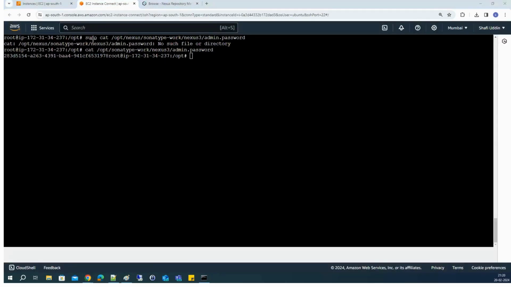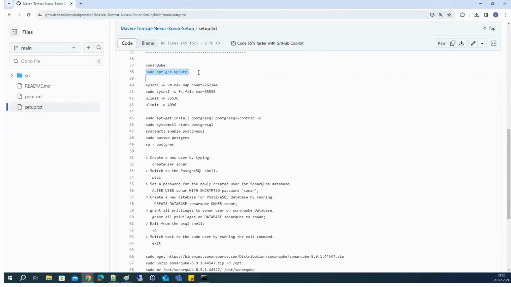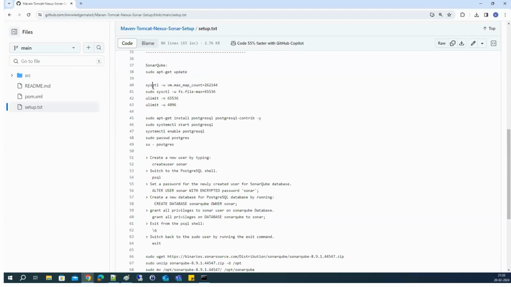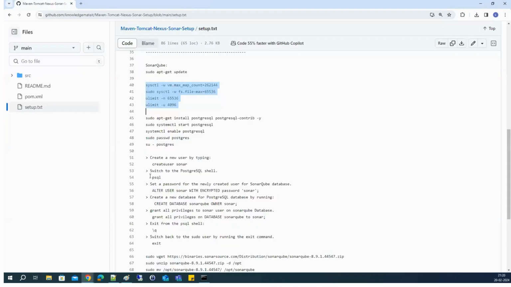So how to install SonarQube? Here I mentioned you have to update the softwares. Let's get updated if anything is there. Nothing is there, and let's make the system configuration to some extent and try to install a database called Postgres. The Postgres database is the backend for SonarQube. So I'm trying to install Postgres.